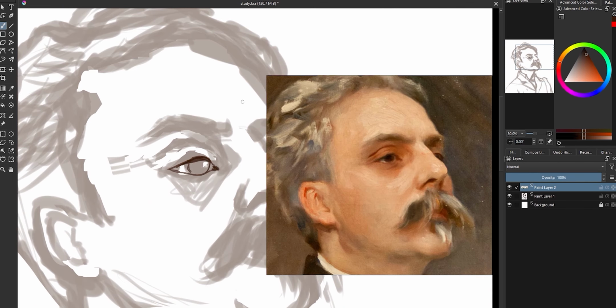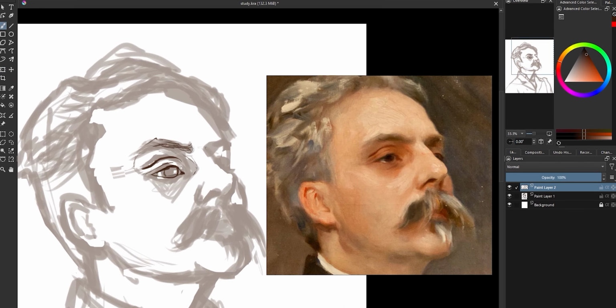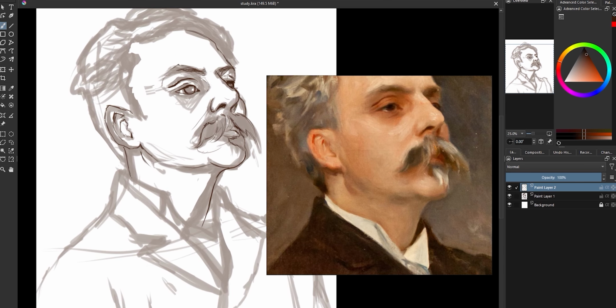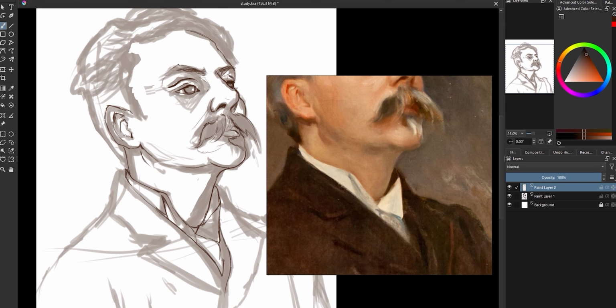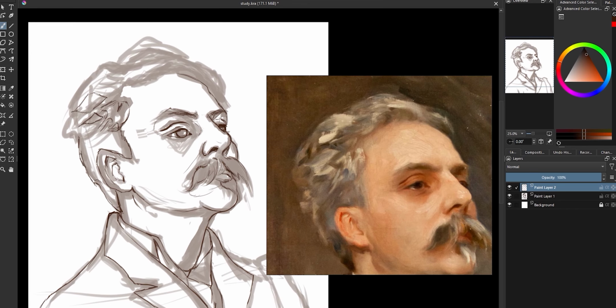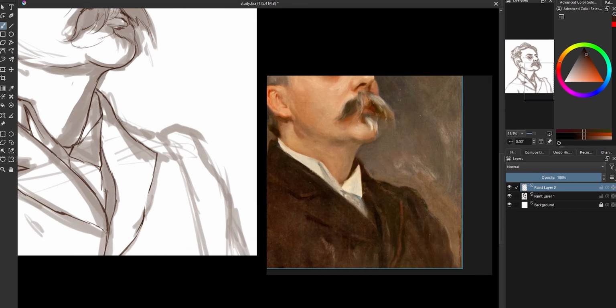I then lowered the opacity and did another refined sketch on a new layer. We're aiming for some likeness at this stage, but it doesn't have to be exact, because guess what? We're gonna paint over all of it anyway. None of these lines are going to be visible, so as long as they're a vague guide for the placement of our colors, that's good enough for us.